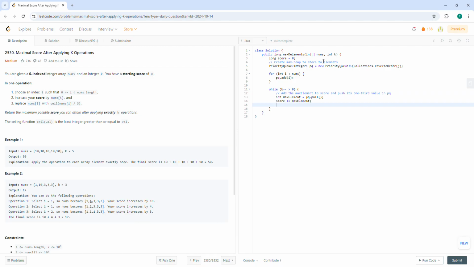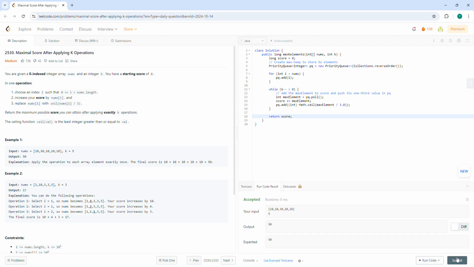And then we want to add the 1/3 value of that max element, which also means taking the ceiling value of it. So to do that, we want to do max element divided by the float 3. All right, and then after we exit this while loop, where we have no k operations left, we will want to return our score. If I have everything done correctly, this should run. Excellent, submit.